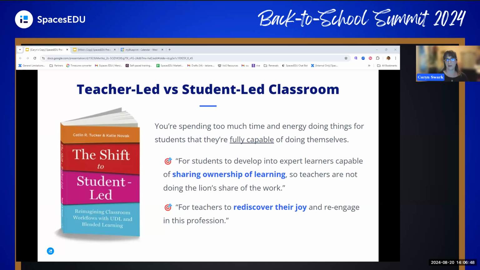So basically, the thesis of this book is that you're spending too much time and energy doing things for students that they are capable of doing themselves. And I can kind of hear the grade one teachers having a collective mental breakdown right now, because every time I say that in my school, my grade one teacher says to me, "You get 26 grade ones to log into Spaces."